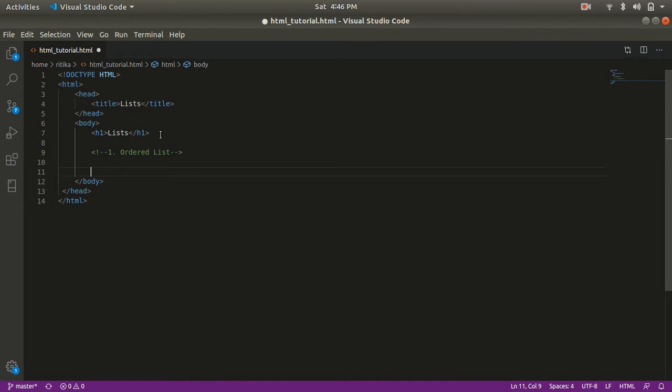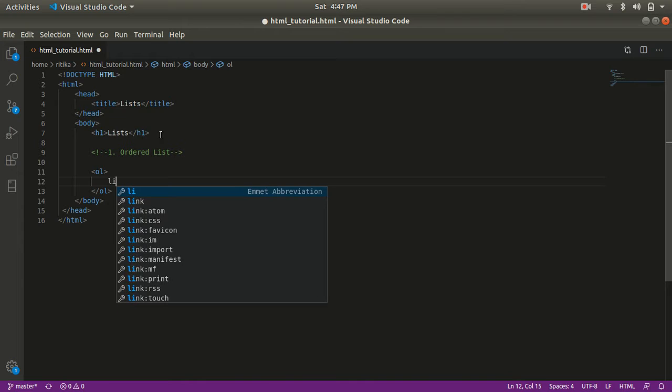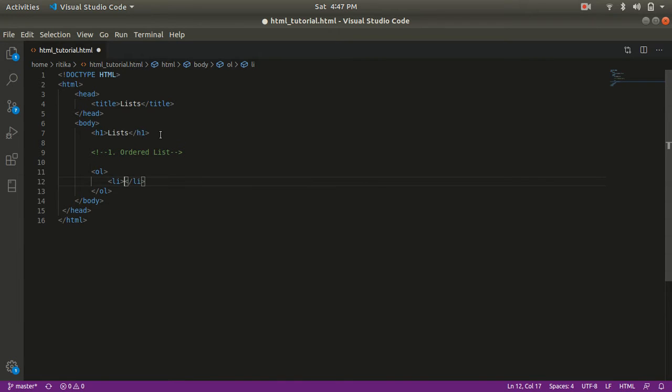As the name says, it is an ordered list, which means the lists are shown along with the numbers as a prefix, and it starts with the OL tag, which is the abbreviation of ordered list. So within OL tag we have to give LI tag, and we can write here the content ordered list 1. Let's duplicate it.